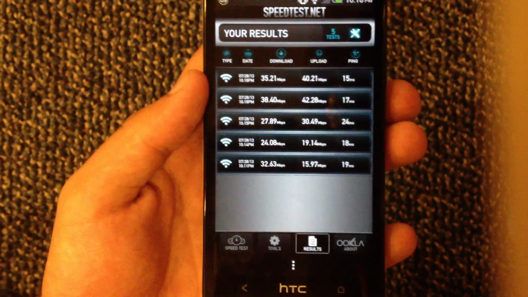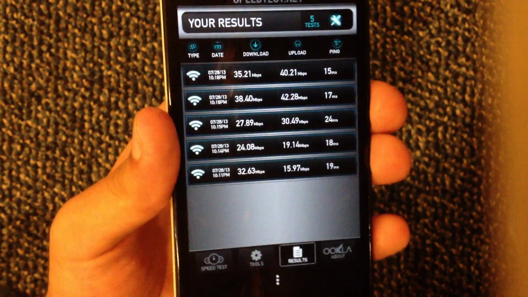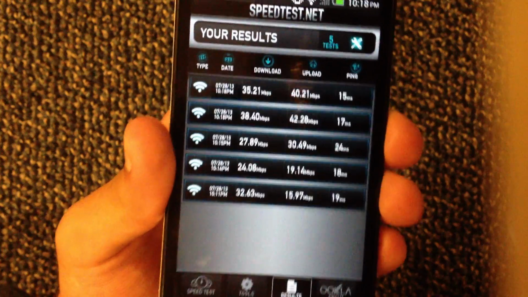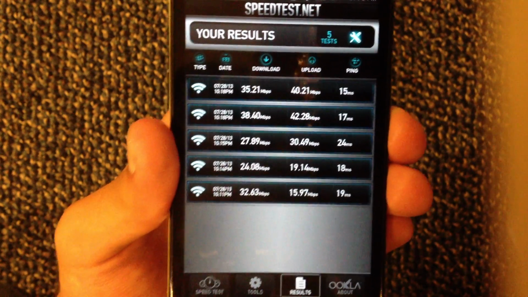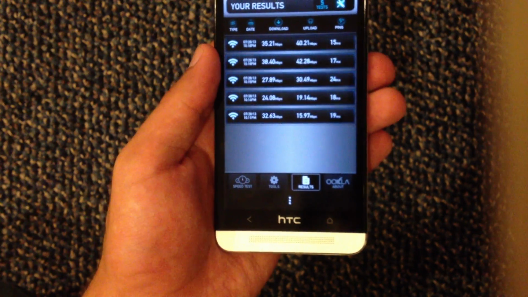People in the Google Play reviews said that it works best if you have a rooted device, and I don't have a rooted device. I do have a rooted Galaxy Note 2, but it's not on me right now. So there you go. That's how you increase your data and Wi-Fi speeds.